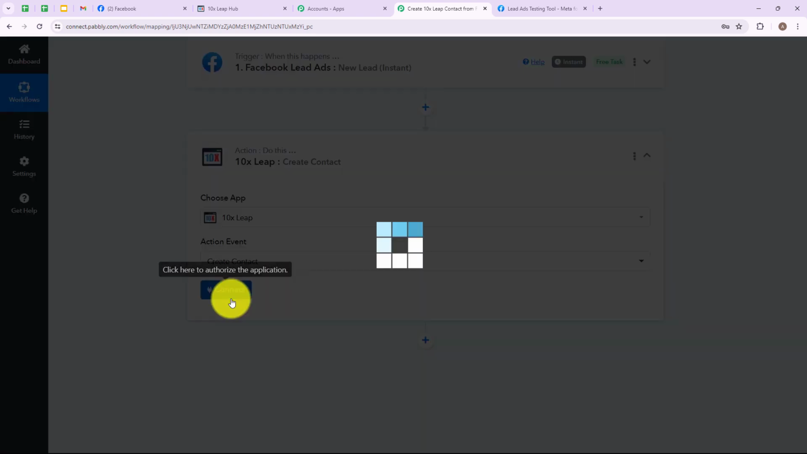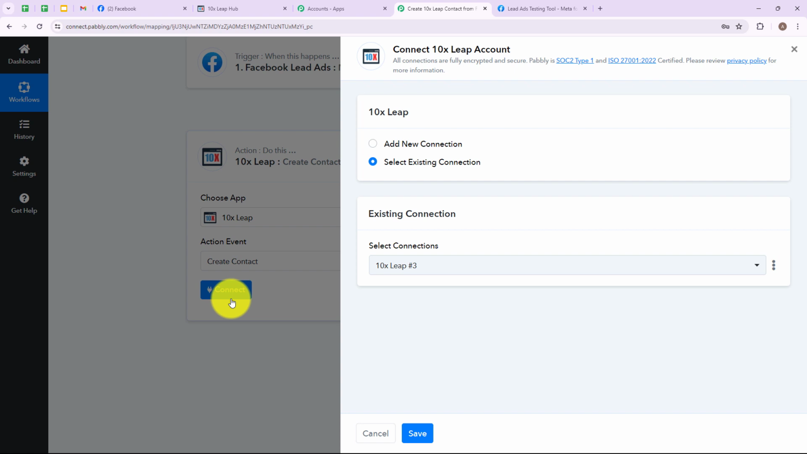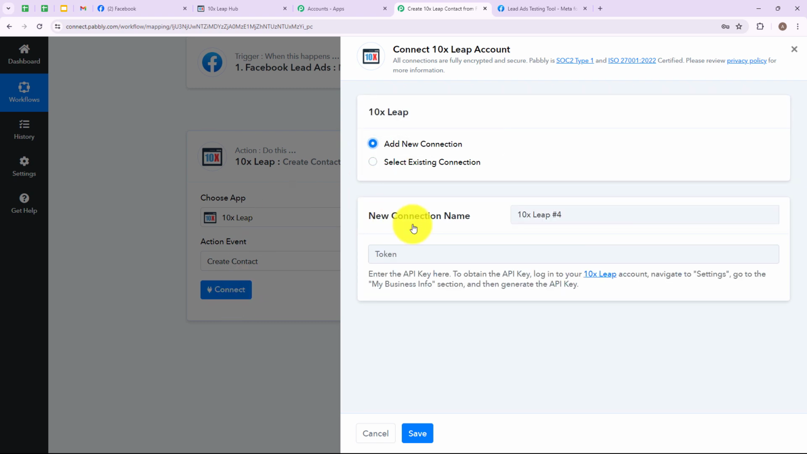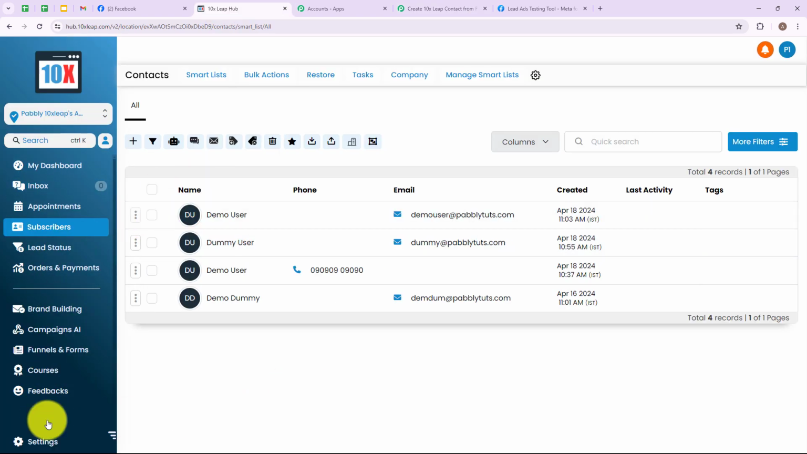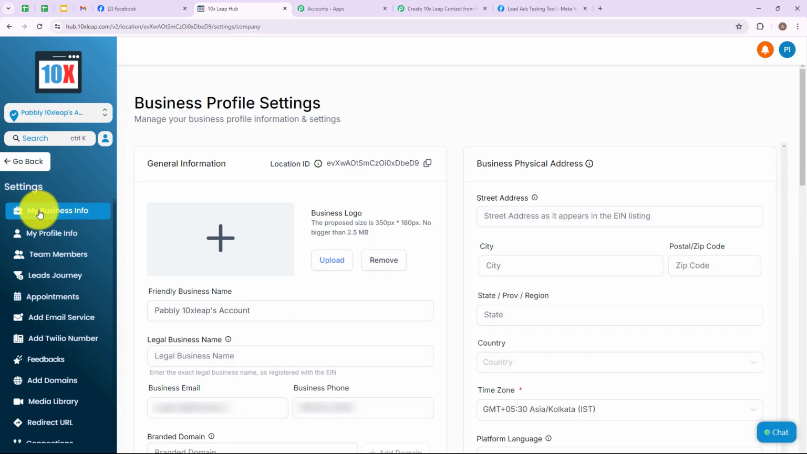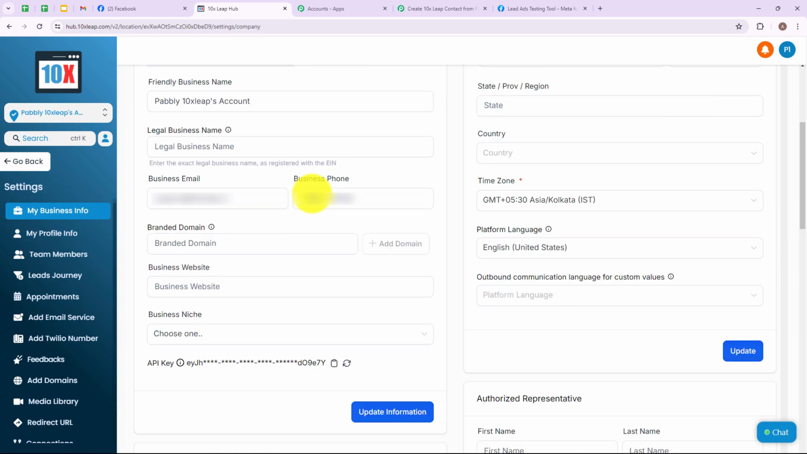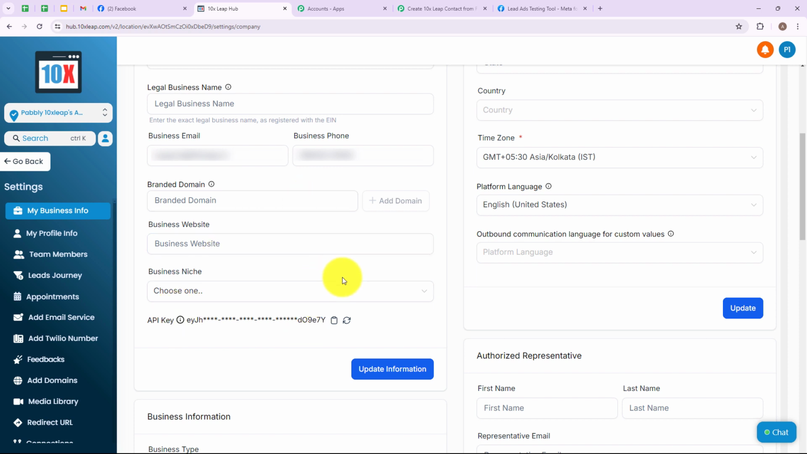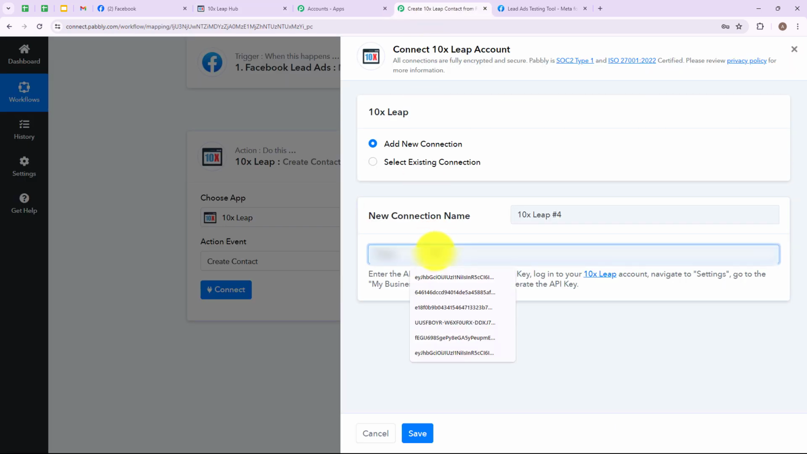Now click on Connect. To connect our 10x Leap account with our Pabbly Connect account, we need to set up a connection. For that, I'm simply going to select Add New Connection. But if you have an existing connection, please select Existing Connection. Now to add a new connection, here we have to enter the API key, and the steps to find this API key are given over here. So let me take you to my 10x Leap account. Here in the 10x Leap account, go to Settings, and in Settings, click on My Business Info, and after that scroll down, and here you will find the API key. I'm simply going to copy this API key from here. And after that, I'm going to paste it over here in my Pabbly Connect account.